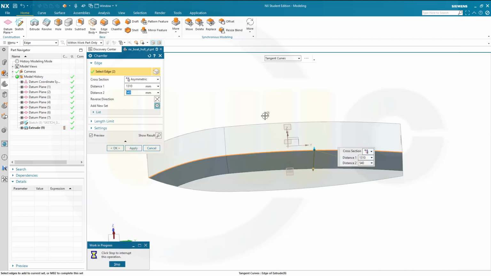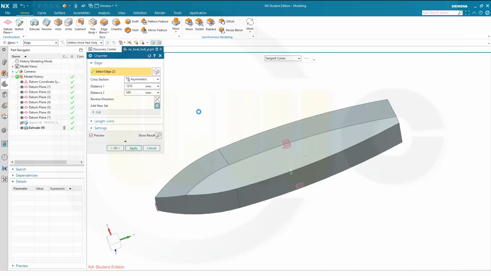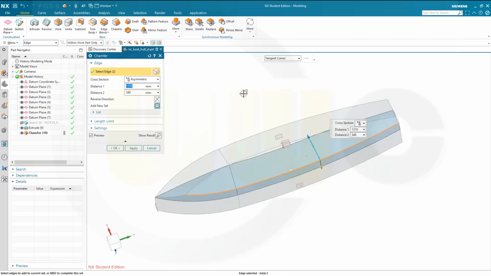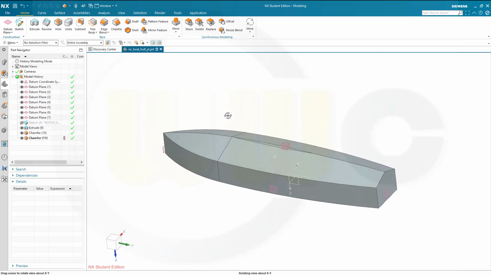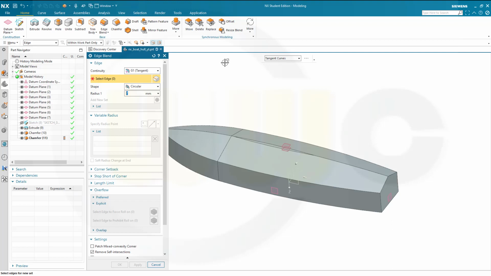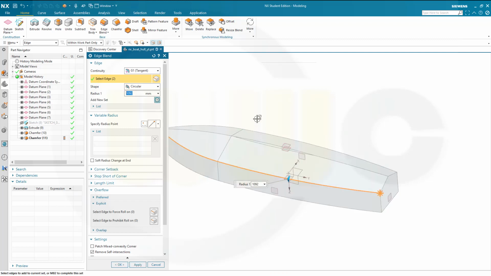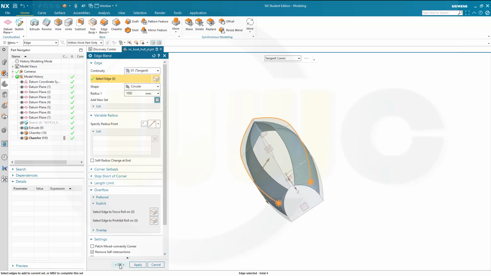Select that edge here. Yeah, the orientation is okay. Let's apply this. You can't do it in one step. You have to go for 2 steps and confirm this. This looks okay. Now a fillet or edge blend, and that radius would be 1092 on this edge. Okay, and that edge. Great. And confirm.